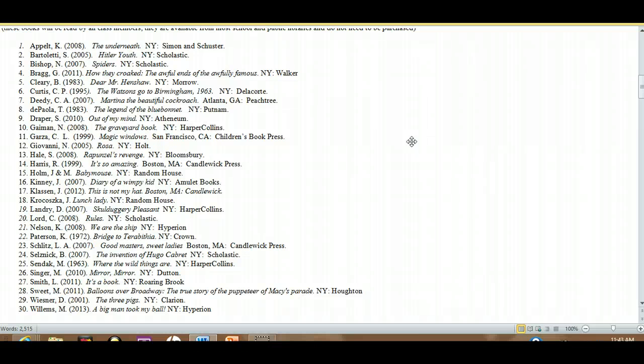Nikki Giovanni's Rosa, beautifully illustrated by Bryan Collier, who won a Caldecott Honor and a Coretta Scott King Award for it, tells about Rosa Parks. Shannon Hale's Rapunzel's Revenge is one of the graphic novels on this list. It presents you with a Rapunzel that you've probably never seen before. She has used her long hair, braided it, cut off the braids, and uses them as lassos, and goes out to seek her revenge against the people who treated her poorly when she was a child.